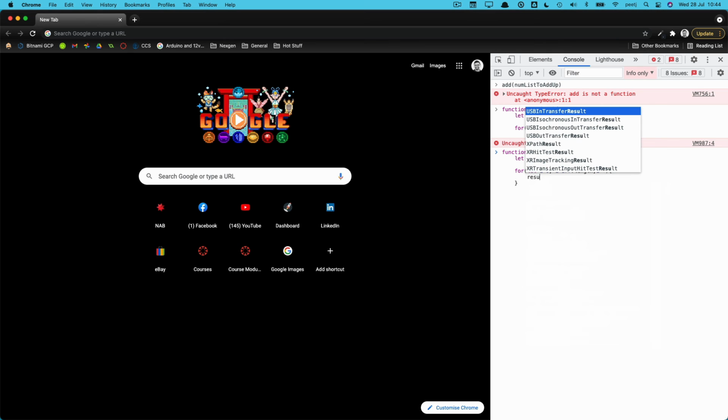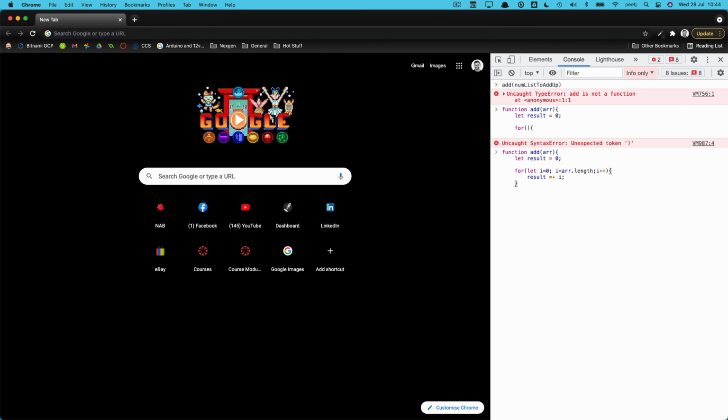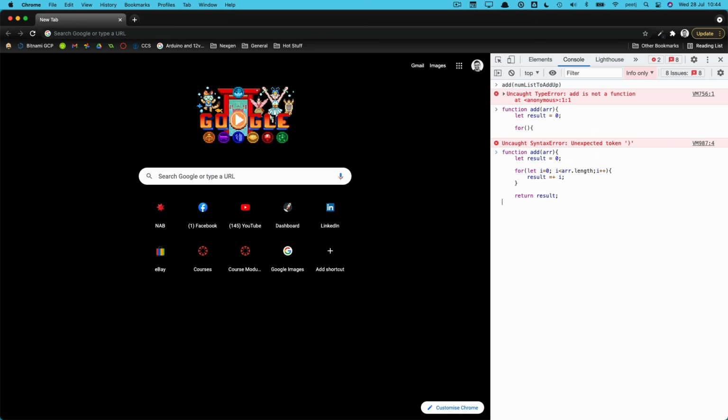So we want to go result equals result plus i, and at the end we want to return result. I hope this is correct. So when we pass in add numList, it's 9. That's not right. So we obviously made a mistake, and it looks like result plus equals i, not equals plus. So if we call that again, 45.